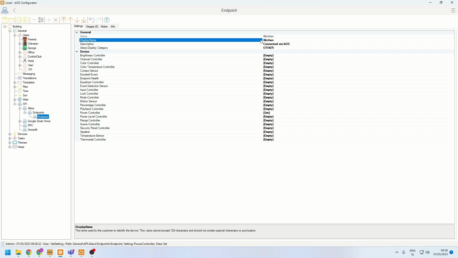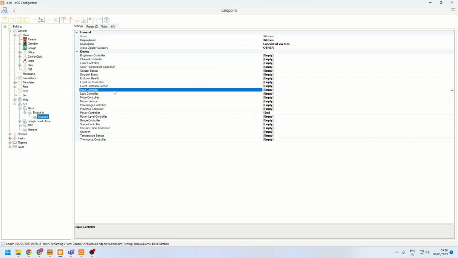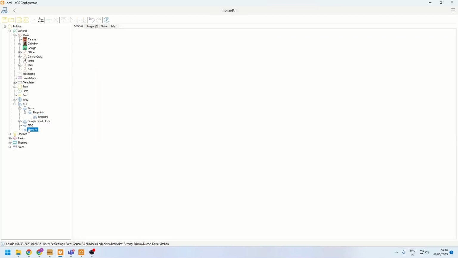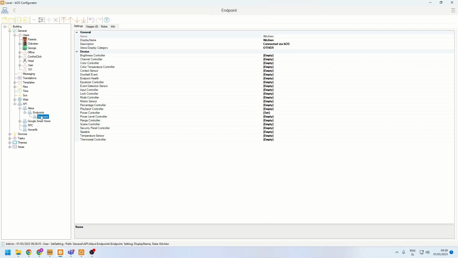I would then sync this Alexa with my Alexa skill, and then I can say, Alexa, turn kitchen light on, and it goes to the API, and Alexa then controls the devices. A similar procedure goes for Google Smart Home and HomeKit. There's a dedicated video explaining how to do the whole integration with the voice control.